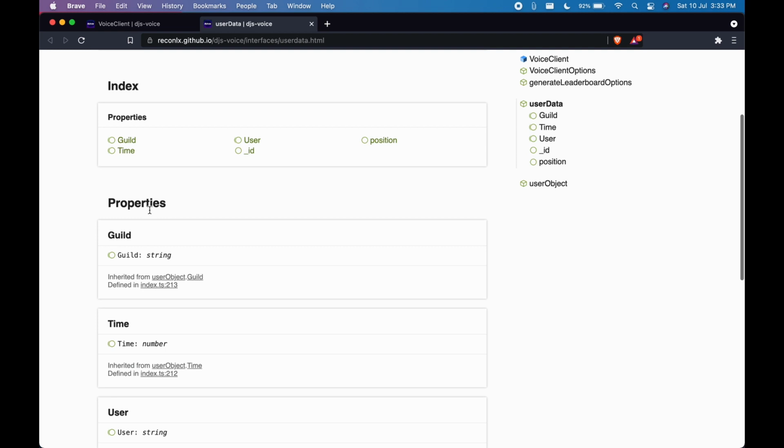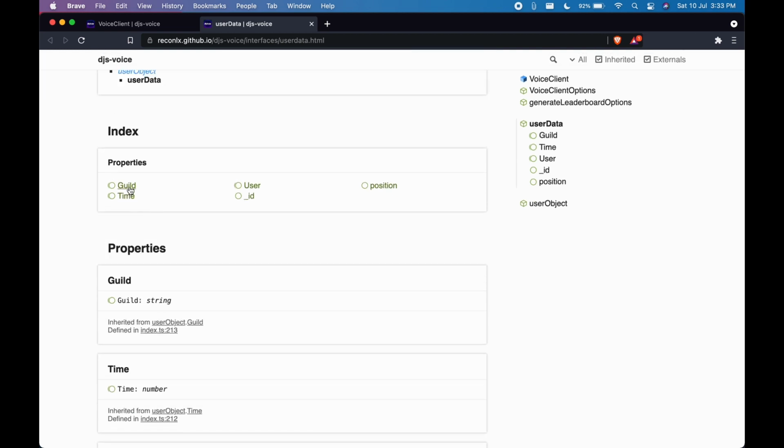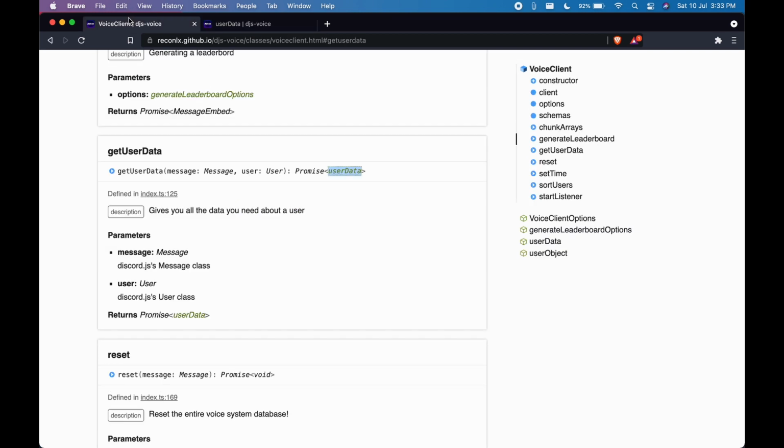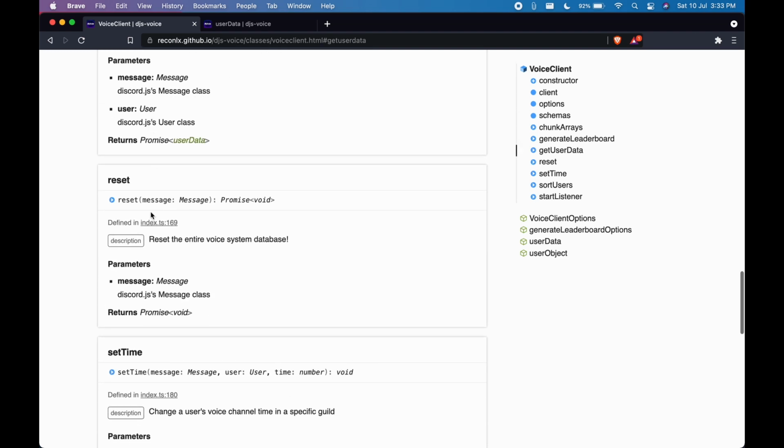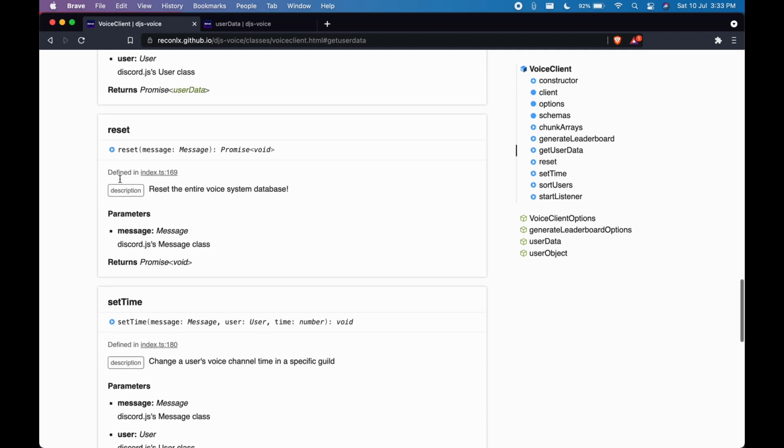Okay, user data. They have guild, the user, and the position, which is if you are in number 1, you get a number 1. It's very simple. And reset is if you want to reset the whole database, you want to reset the leaderboard, you want to reset all the time, just run voiceClient.reset, and you reset everything.